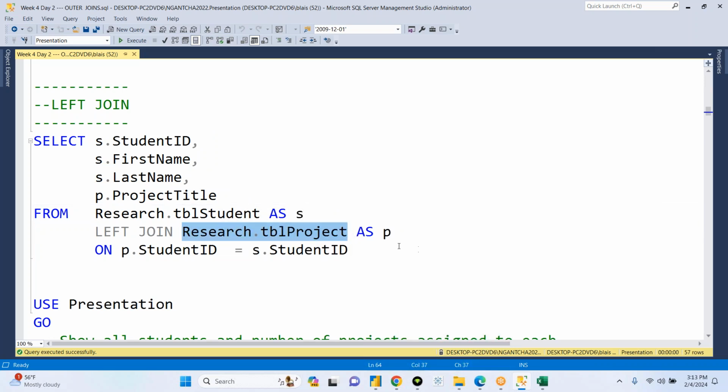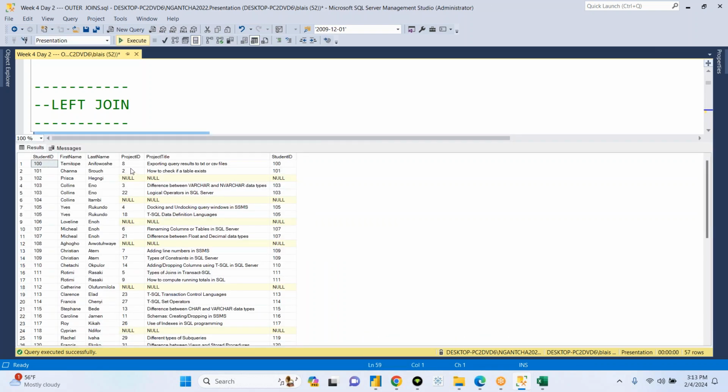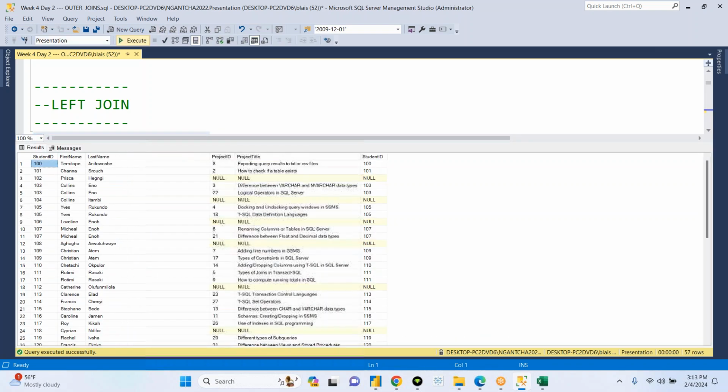So if I want to get all columns from that table, I can just put p dot asterisk. This is an easy way. See? So p says what? We are looking at the project table, that's the alias. And then dot asterisk simply means give me all the columns from that table. Right? And if I run it, you're going to see that you get nulls. This is the project table. It has project ID, project title, and student ID. They're all nulls. See? It means that this student right here, Priska, was not assigned to any project.